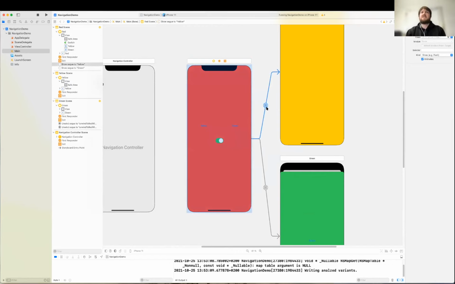And I already mentioned that a segue also has an identifier. I can specify that here in Interface Builder. So that one should be yellow to the yellow view controller and green to the green view controller. So now our view controller has two segues, one going to yellow, one going to green. That way I can differentiate between them.